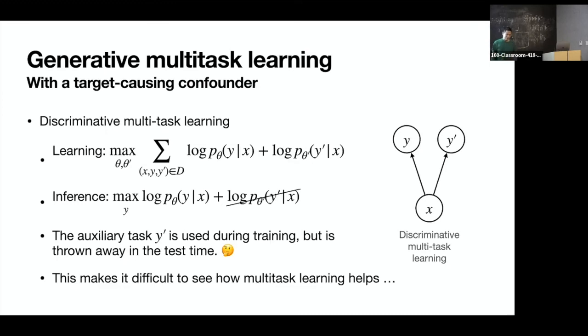Yes? I would think that multitask learning will help us in the case where they are not independent, precisely, not in this case. Right. Exactly. So this case doesn't look like it's going to be helpful.